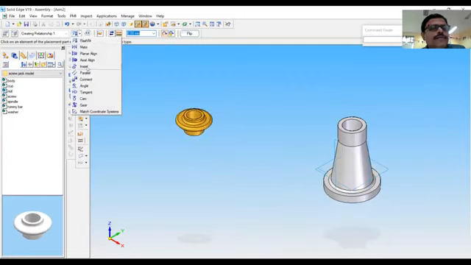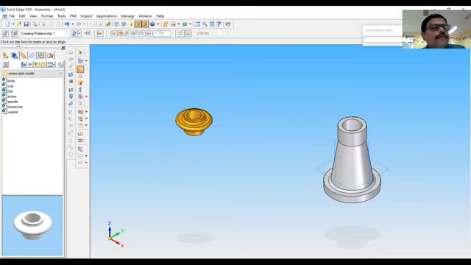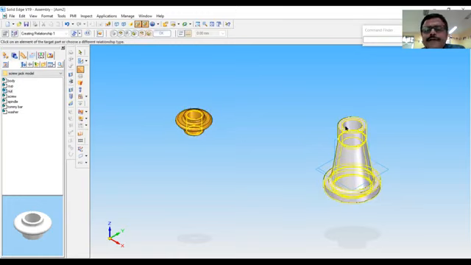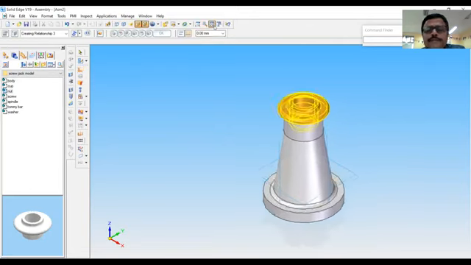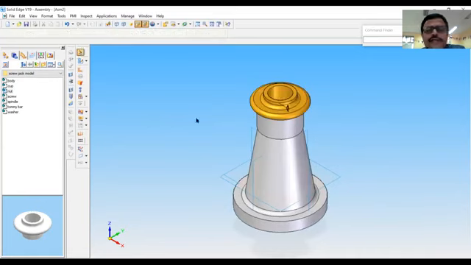Use insert option. Click on the face to mate or axis to align. This is the axis of the placement part. Now click on the same axis of the target part. Next, click on the face to mate. So this is the face to mate. Click here. Then click on the face to mate on the target part. So now we have assembled the nut with the body of the screw jack.